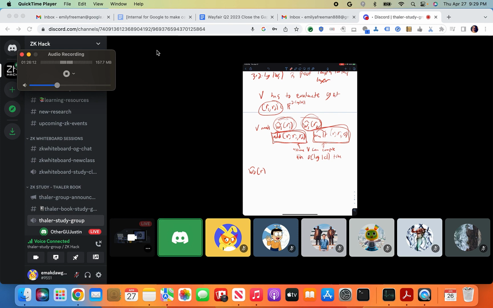So we need to address this issue that there are these 2 points, R1, R2, that the verifier needs to evaluate W1 twiddle at. We really need to bring that down to 1 point.